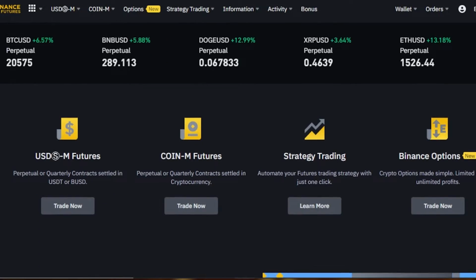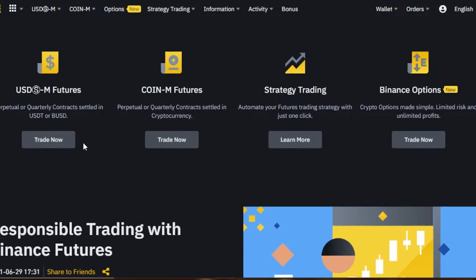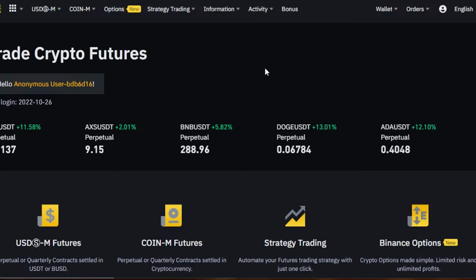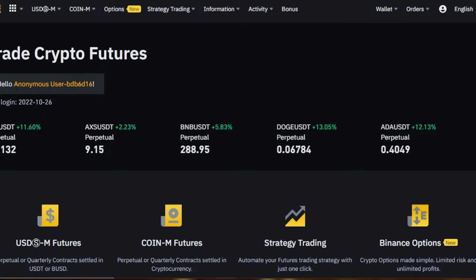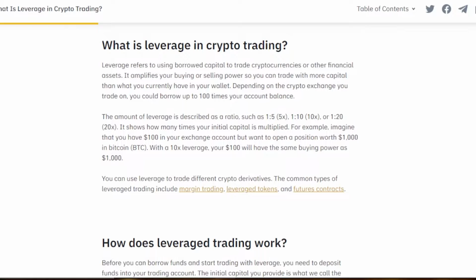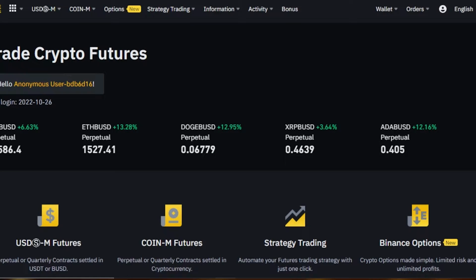Here you can see we have different options. We have USDM futures, CoinM futures, strategy trading, and Binance options. With futures, again, as I explained what leverage trading is, it refers to borrowed capital to trade with cryptocurrency. Right, now let's get started with the platform. You have an idea how the leverage works, so you know what leverage trading is, you can get started.